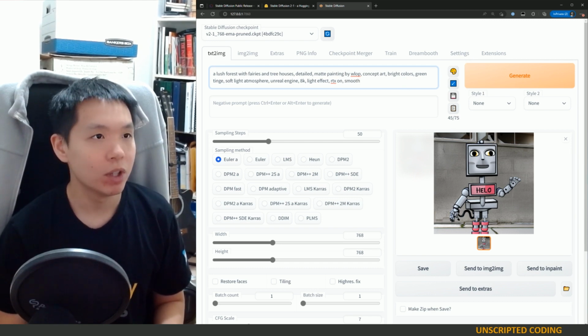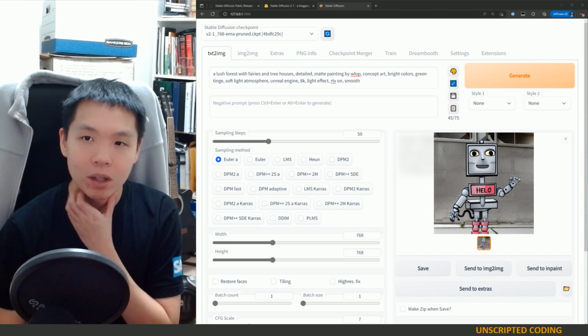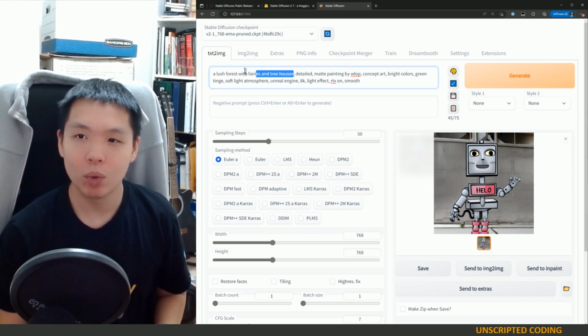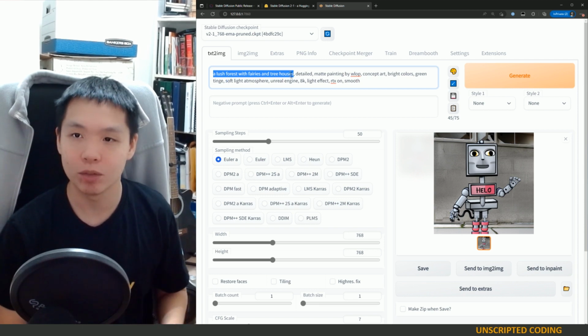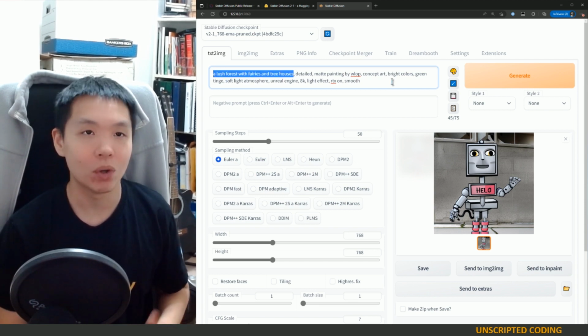Okay, so what have I done here? Well, generally speaking, when we talk about this text to image, the first thing you're thinking of is this first prompt here. And this is important.